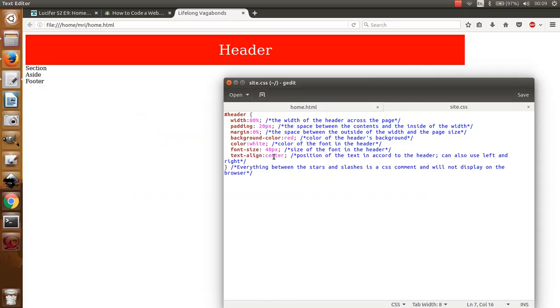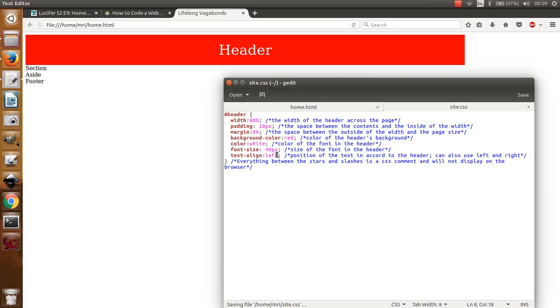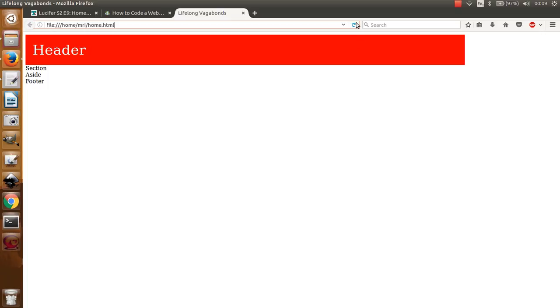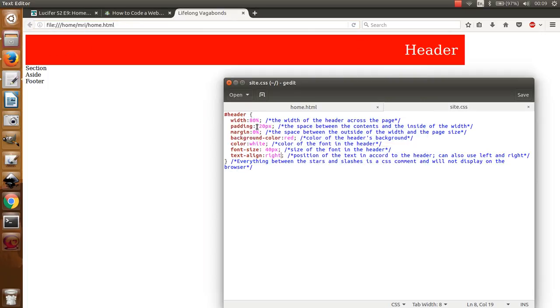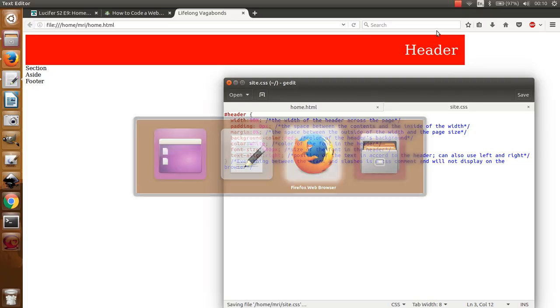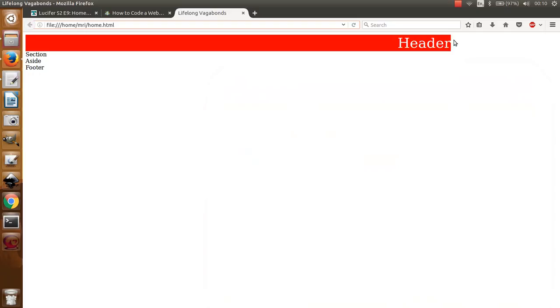Now, the text align can be center, left, or right. If you put it onto the left, the text will go to the left. If you put it onto the right, the text will go to the right. Now, as you can see, it doesn't go all the way over to the edge. That's because our padding is at 20px. So if you change that back to 0 and save it, refresh, and there it is, the edge.